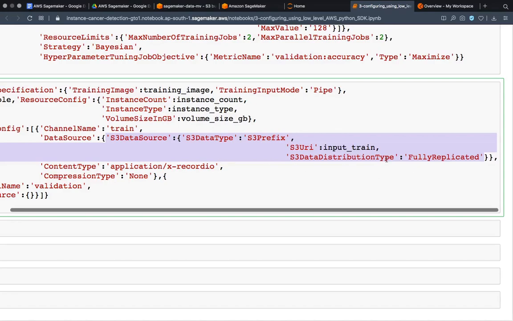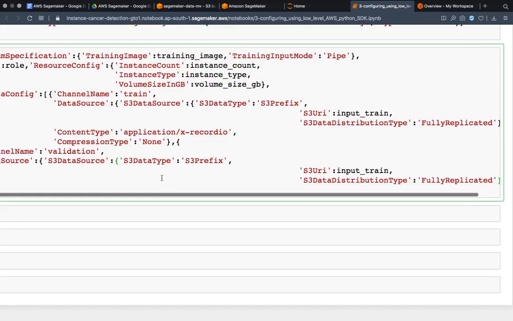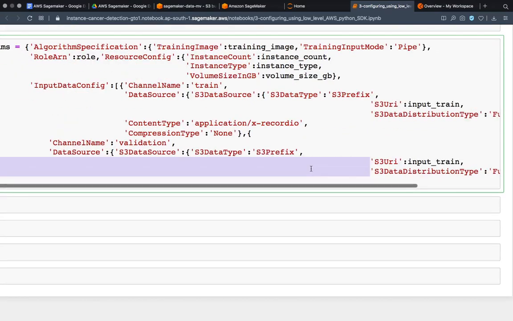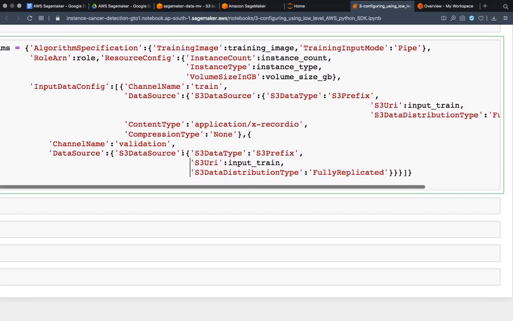Again I have to take this thing completely from here and paste it over here. Some indentation problem, we will resolve it. It is closing over here, I guess, and it is closing over here. The S3 data type is S3 prefix, and the S3 URI will be, because this is the validation channel, we will write test. And after that we can see this is fully replicated.